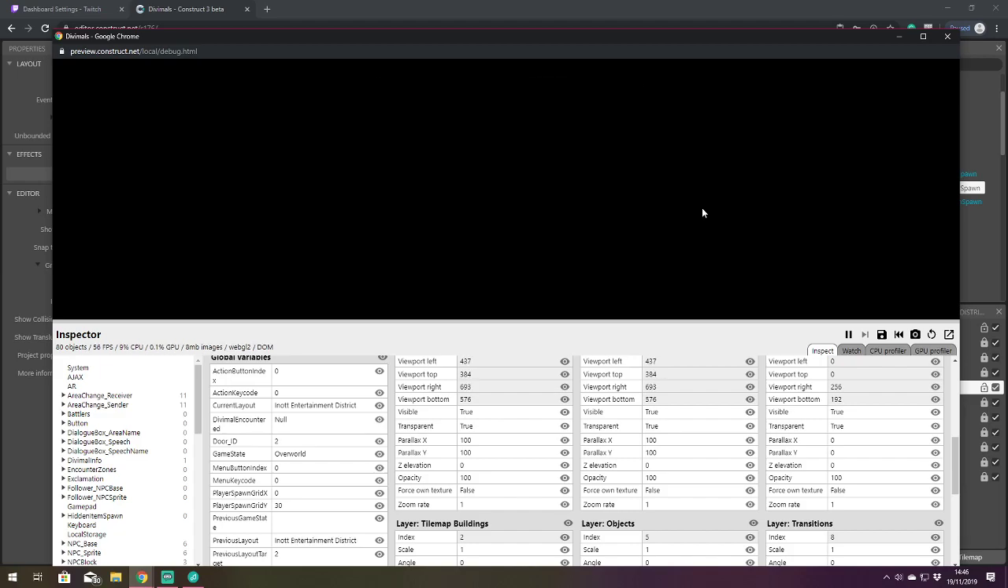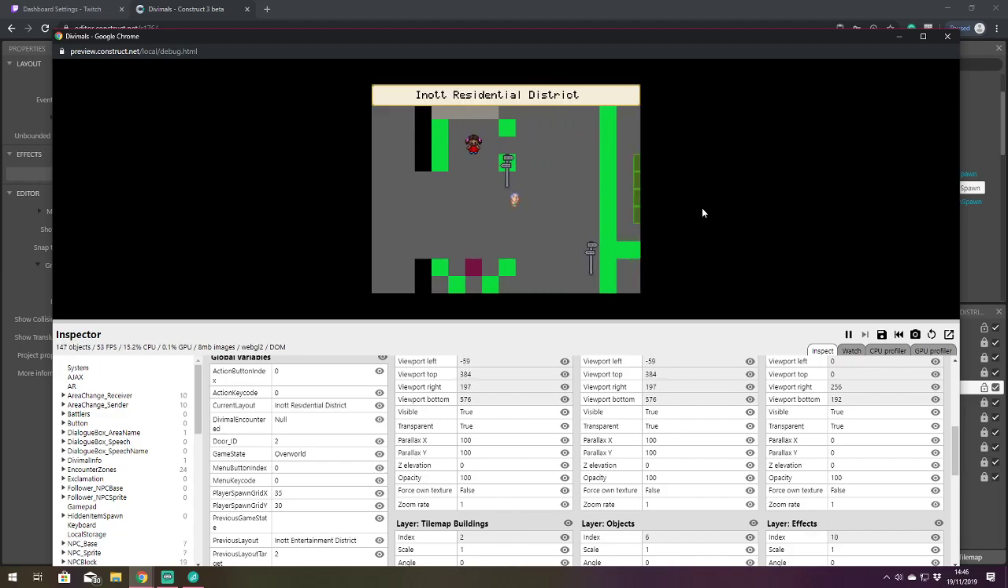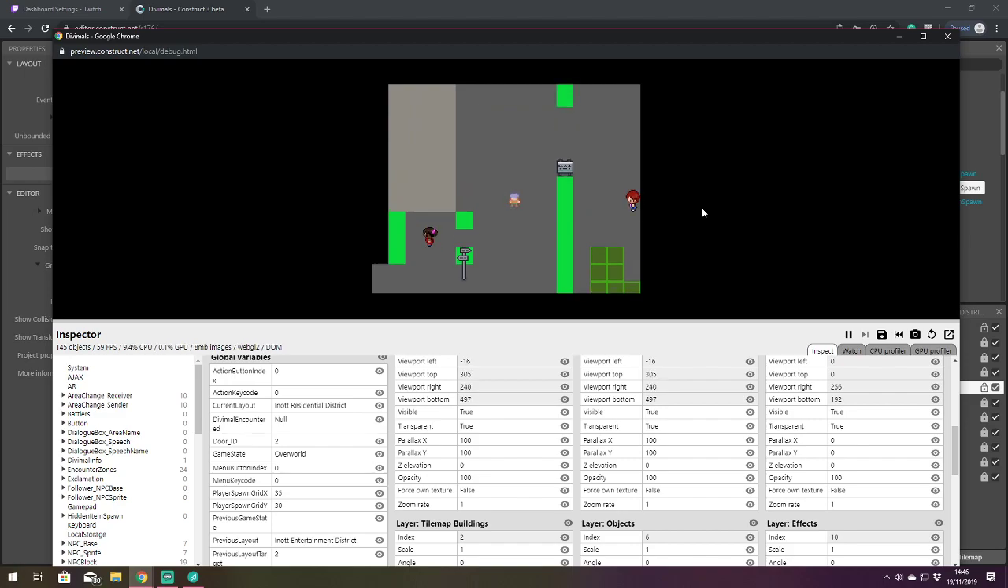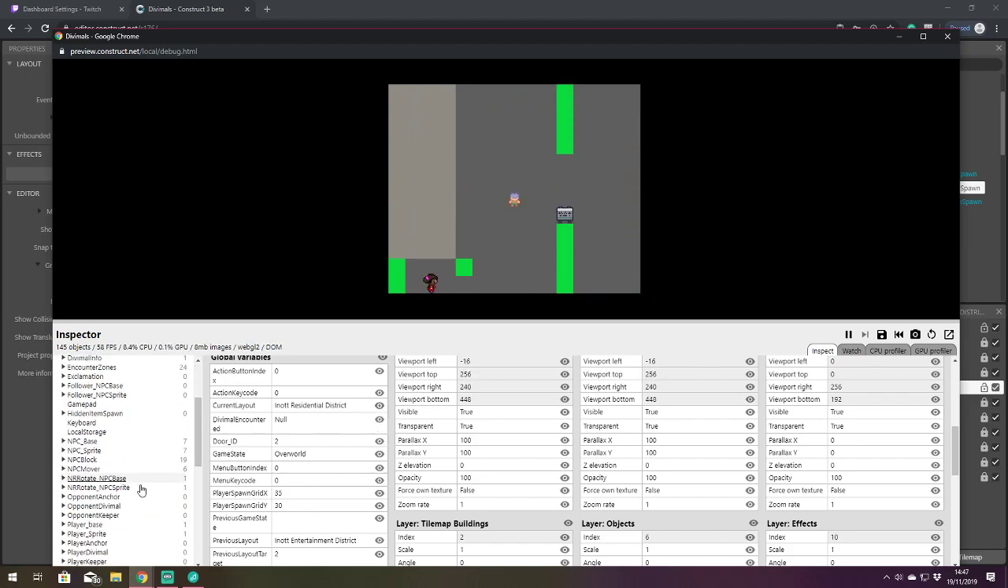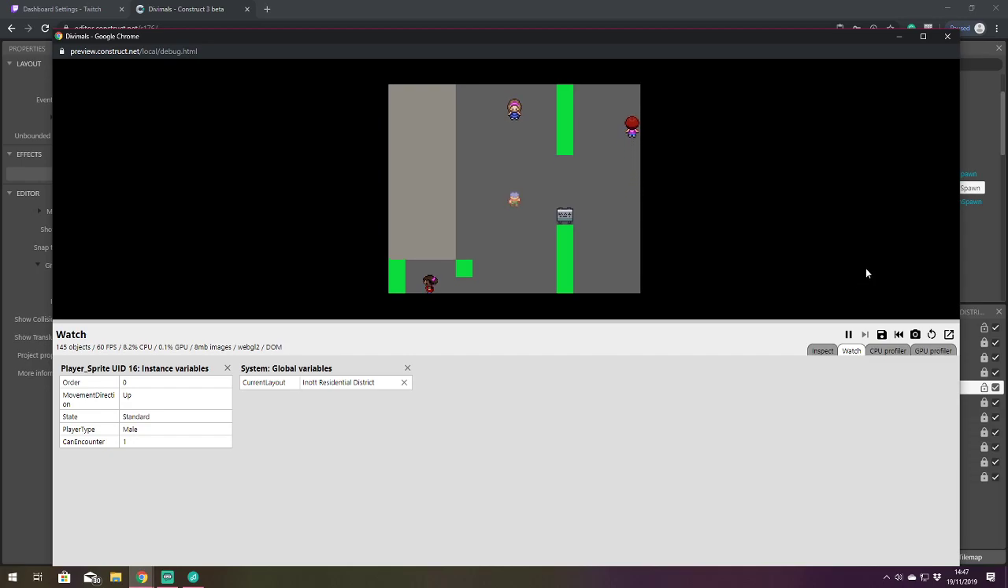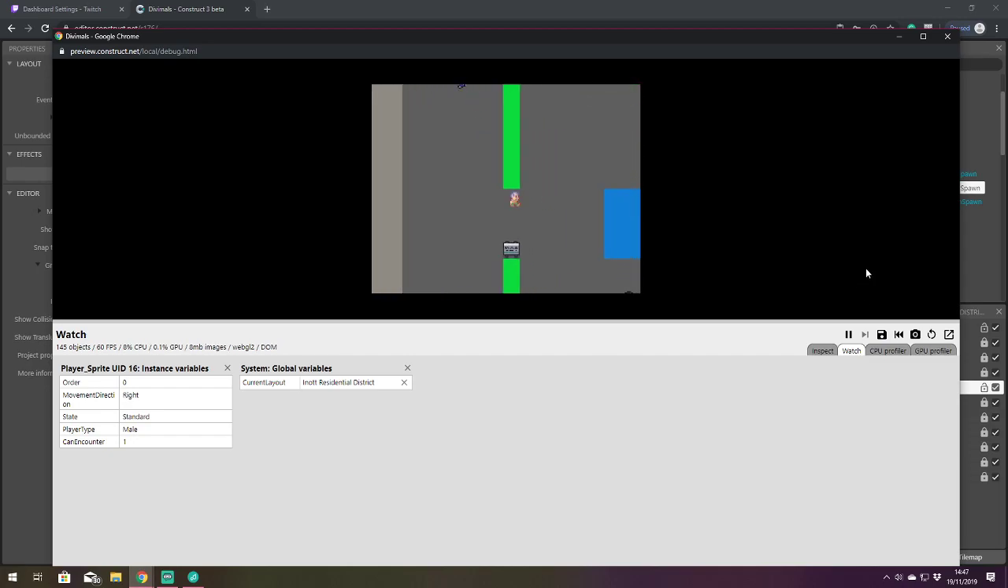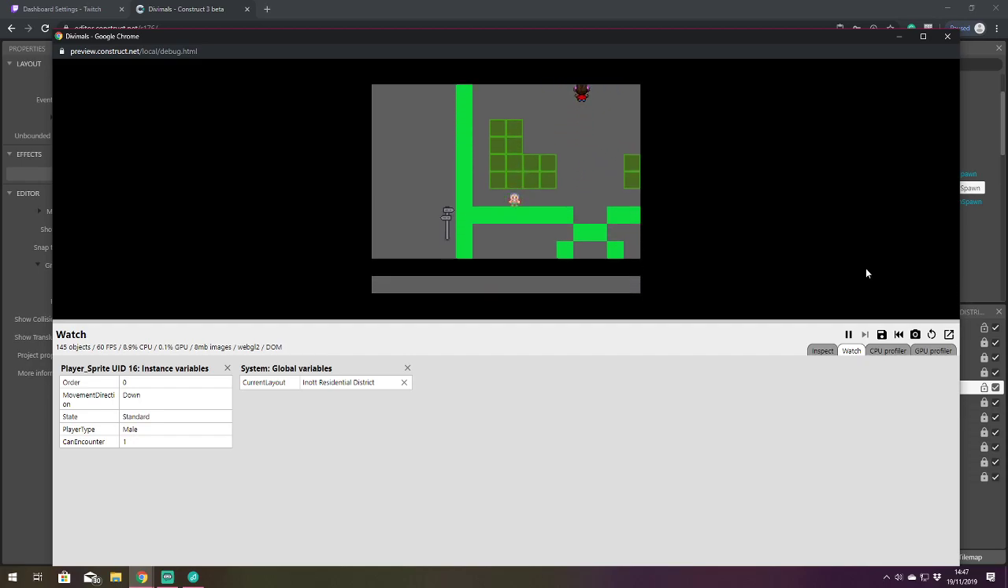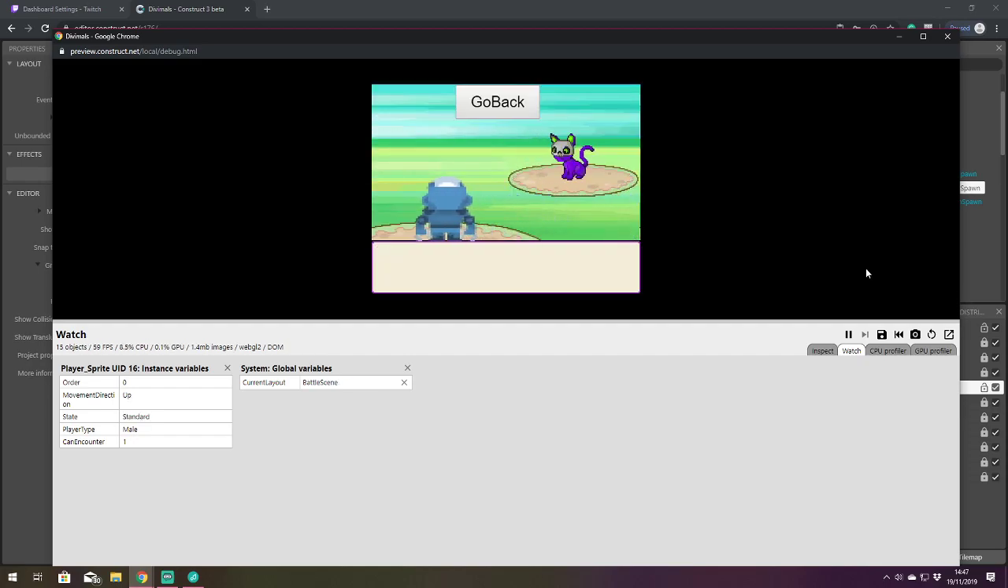Payment. Residential. Perfect. Let's add that to the watch tab. Our player instance variables to the watch tab as well. Still standard. The current layout is now battle scene. That's something. That shouldn't be happening.